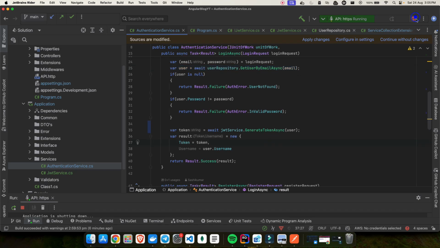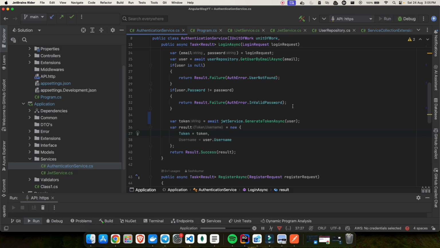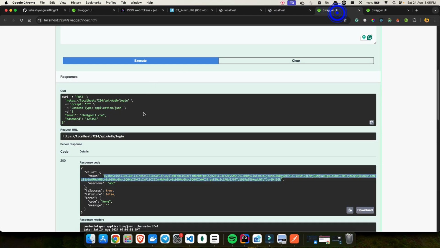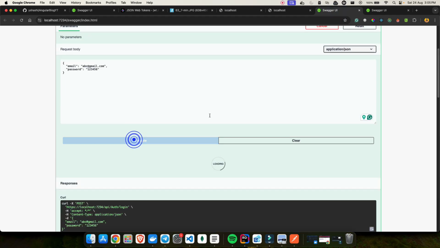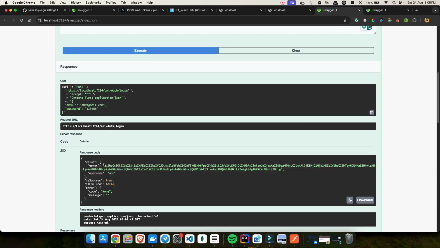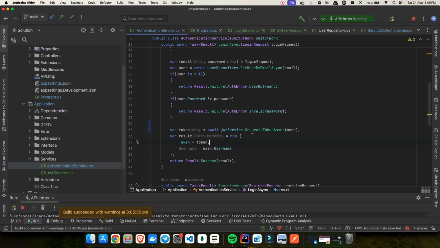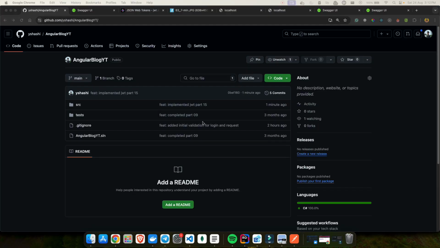Let's save the changes, and just to prove that everything is working, let's again test the login endpoint. Let's go back to the login endpoint, and if I click on execute again, I will get the same token, and based on this token I can still do the validation. So let me remove this and click on send, it will fail with 401. If I add the token and click on send, I'm able to get the list of users. So this is what we have implemented today in this video.